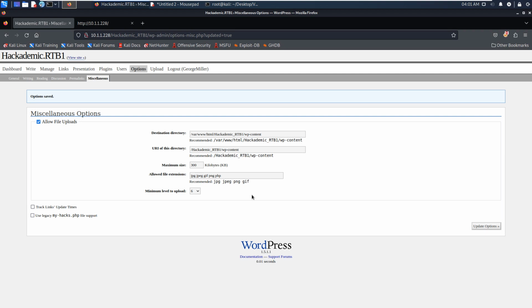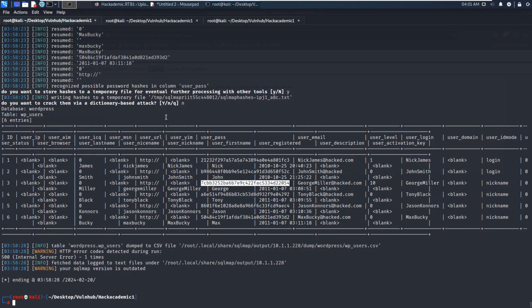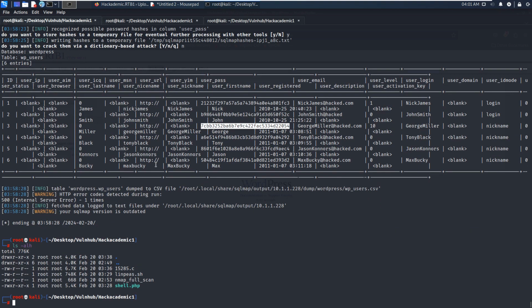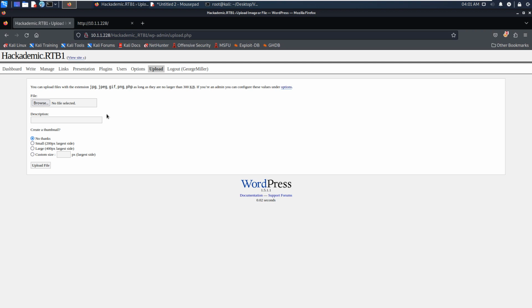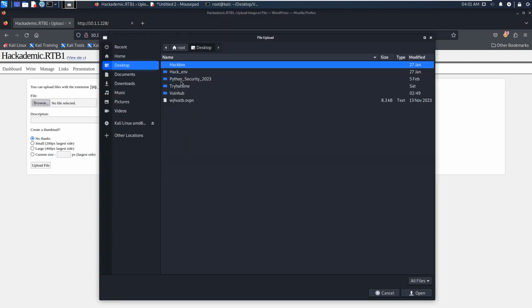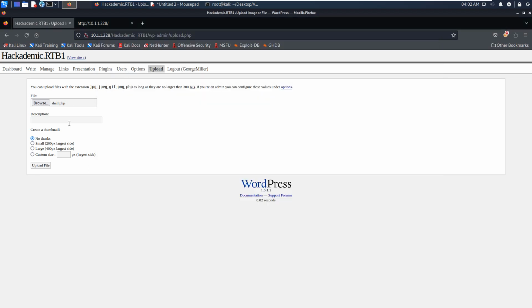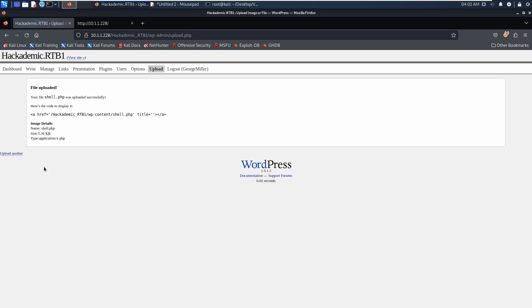Next, we can upload the file. For example, we can upload, and we need to get the PHP reverse shell. Of course, I've already done that earlier. So now we can upload this PHP reverse shell file. Upload the file, and here we even get the URL to access. So now we can copy it.